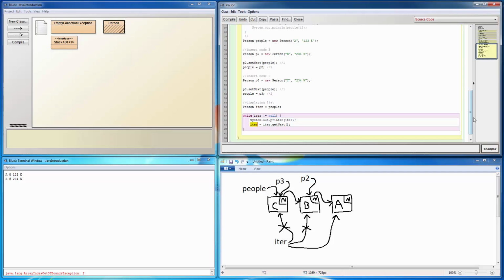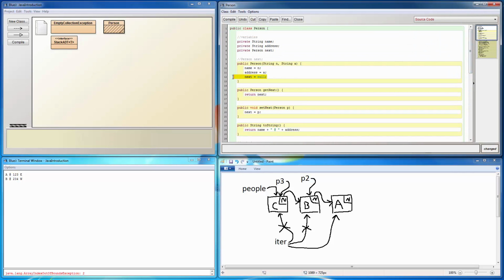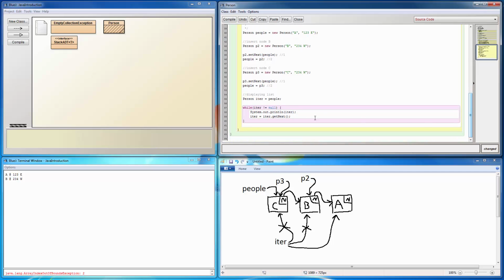So in the constructor of our class, if we look back up here, we said that whenever we create this person, we're going to make sure that next is set equal to null, to represent that there's nobody after them. In the case of A, that null is what's going to be in its next variable. So when we do this dot get next, iter is going to be set equal to null. And what that null represents is that we're at the end of the list. But this while loop is only running while iter is not equal to null. So after A, iter gets set equal to null, and the whole thing completes and exits out.